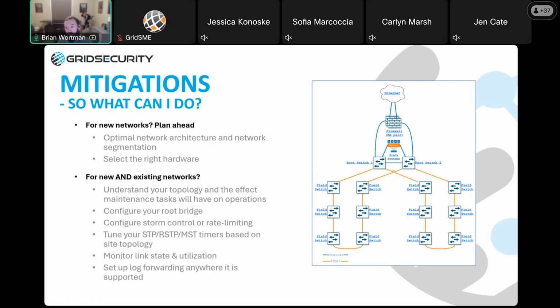And then this is one of the mitigations we were talking about: configure storm control or rate limiting. This can be the difference between a ticket with the network team to investigate some bad behavior versus full site outages and trouble. So I really would recommend that as a great mitigating step. Also, make sure you have not left your STP or MST timers based at those defaults I mentioned earlier. Configure the timers based on your site topology. Spanning tree is not magic.